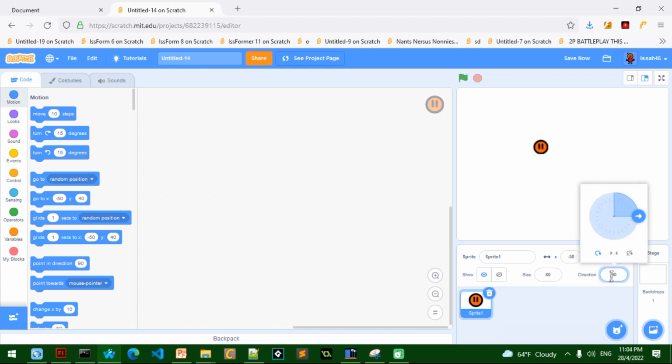And the direction, if you click on it, will be this. If you drag this thing to choose the direction, as you can see, this thing will be facing the place where the direction is. So now I'm going to go to here to rename the sprite. Rename it to player.